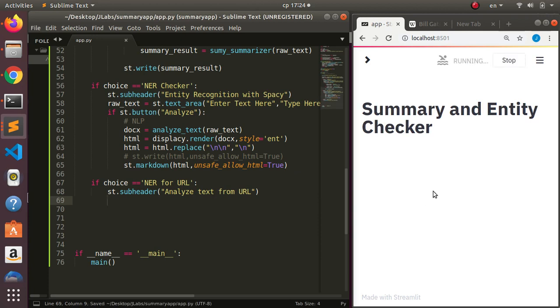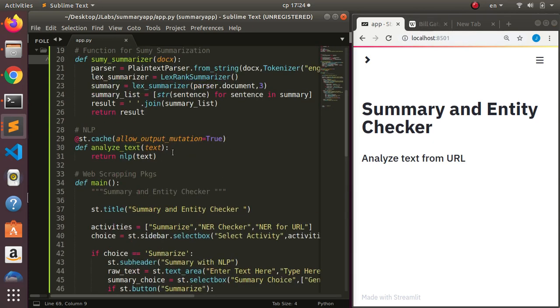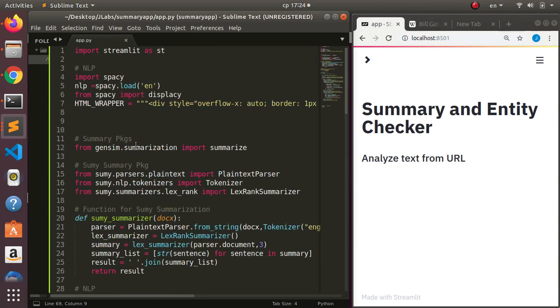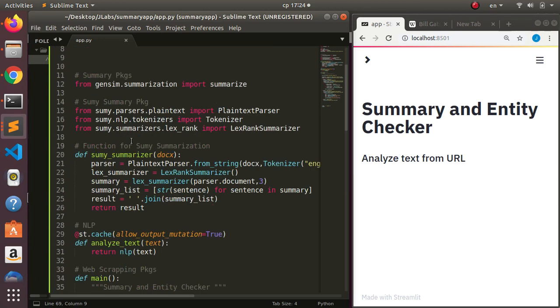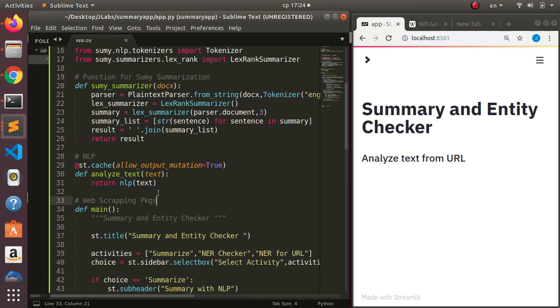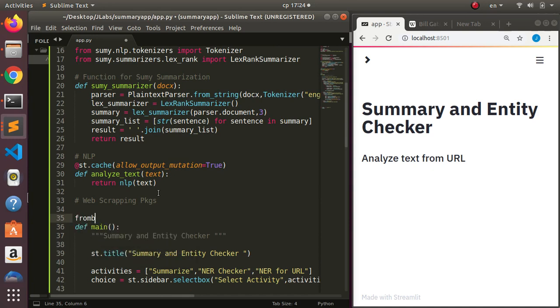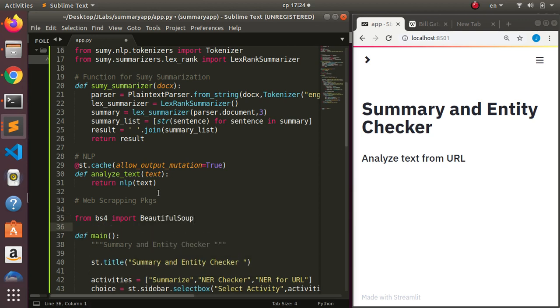If I save it, I'm going to change it and then bring that text here. We are going to use Beautiful Soup to help us extract all the various text from any URL that you supply. So let's see how to do that. I'm just going to go to the top of our file and then import our packages for web scraping, which is here. So we're going to go with from bs4 import BeautifulSoup.